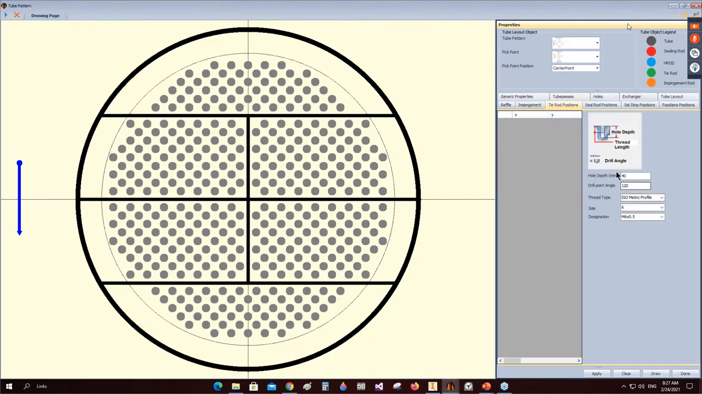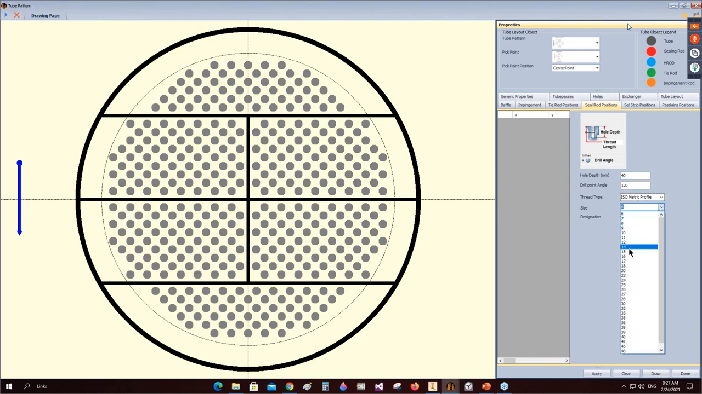For the tie rod position, we will select the tie rod position and define the depth of the hole on the tube sheet, define the drilling angle. And from here, we will define the end of the tie rod. It's 14, but the nut for the end of this tie rod, we will make it 10 millimeters. And for the sealing rod, we will define the same, the depth of the hole and the drill angle. And from here, we will select the size of the nut.